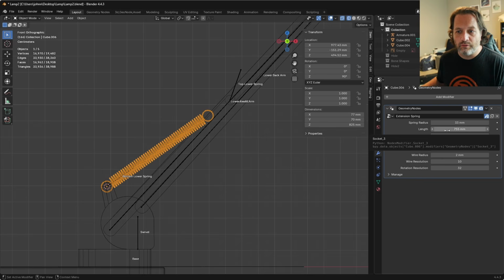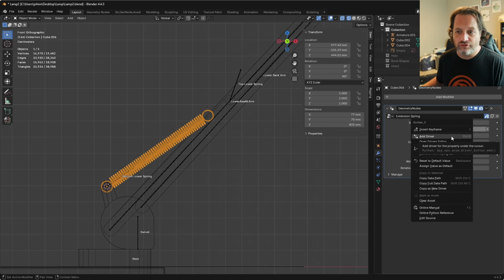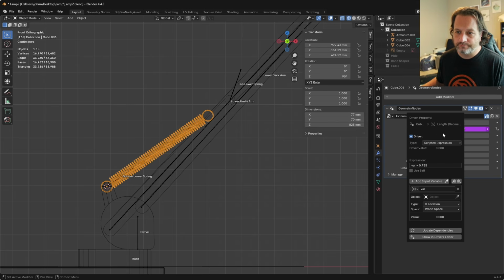So here, if I right click on my length property and say add driver, this will open up this driven property window. I do have some other tutorials on drivers, so I'm going to go over this relatively quickly, but if you want more information on how to set up drivers, you can look through my channel and find those videos.